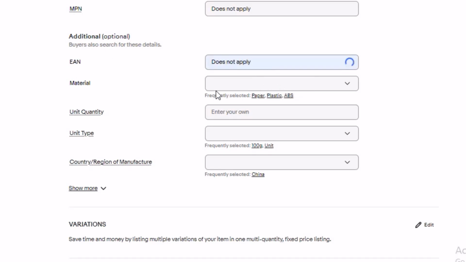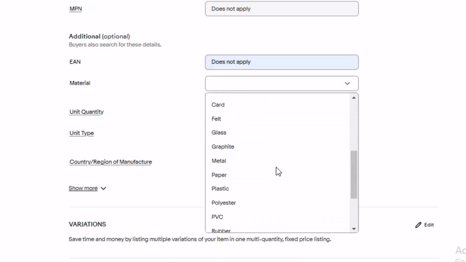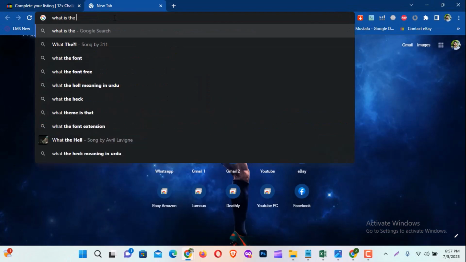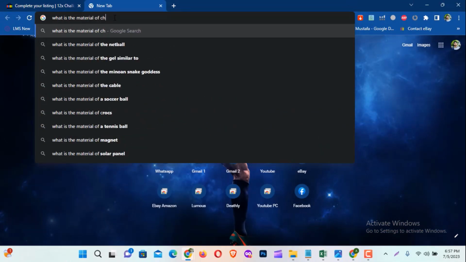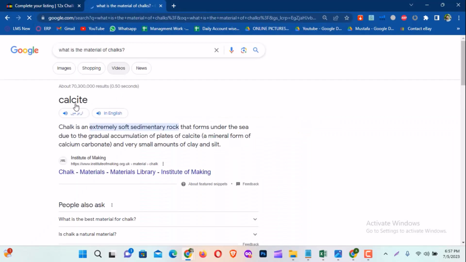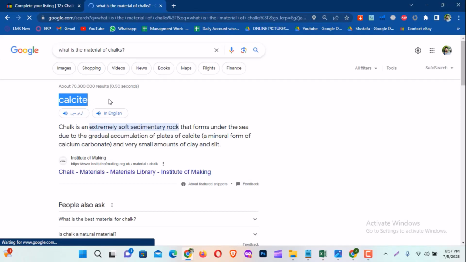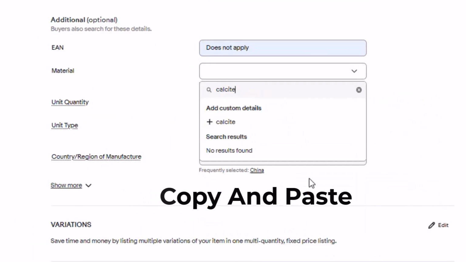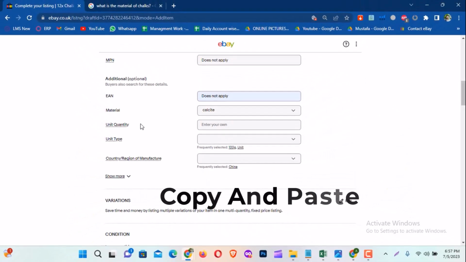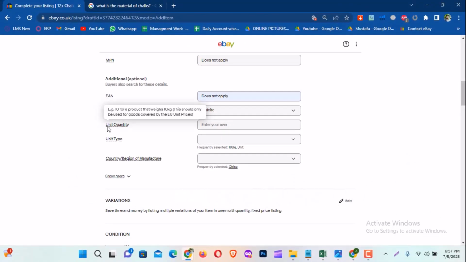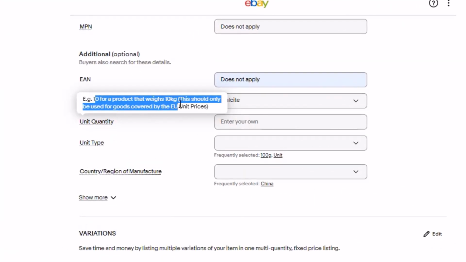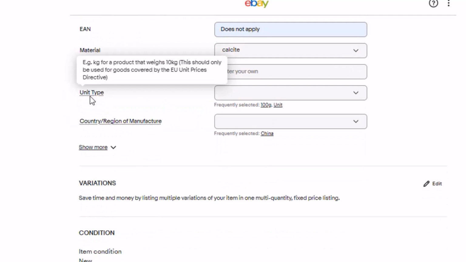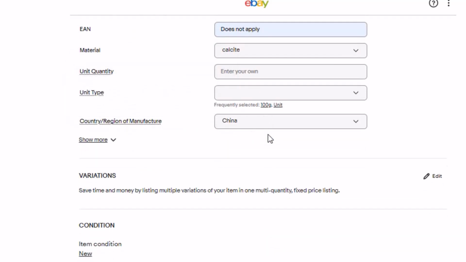Now we have to provide information about the material. So for this, I am going to search for the material of chalk, and for that I am using Google. Here are the results, so let's simply copy and paste it. There is another option which is unit quantity and unit type. In this you actually tell about the quantity of your product. After that simply select the country. Then click on show more.